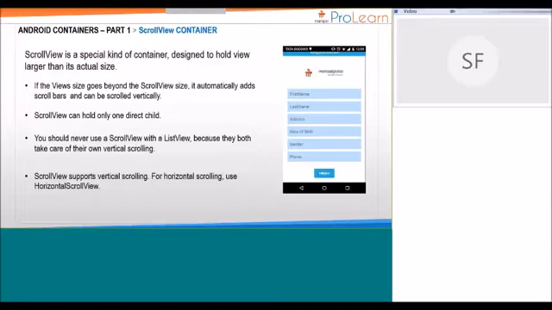You should never use a scroll view with a list view because they both take care of their own vertical scrolling. As you saw in the previous output, if the number of items goes beyond the screen in the list view, it automatically enables the vertical scroll, right? So you shouldn't use the scroll view inside the list view control. Scroll view supports vertical scrolling. For horizontal scrolling, use the horizontal scroll view.